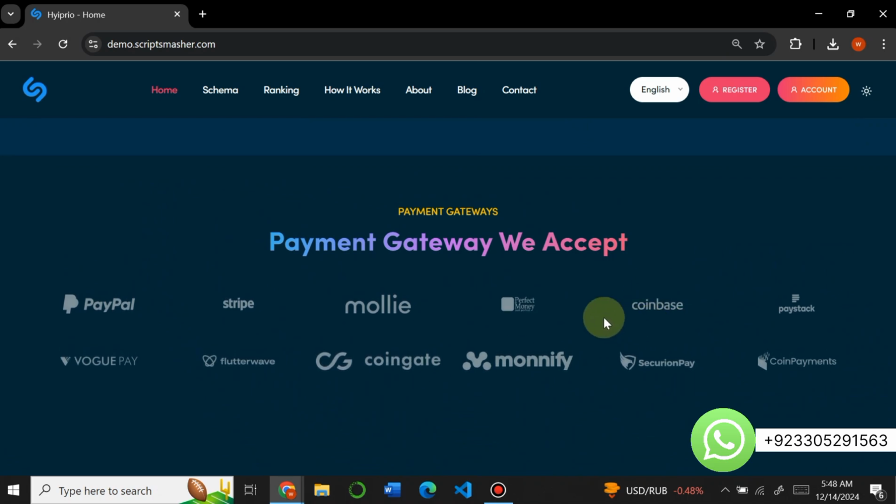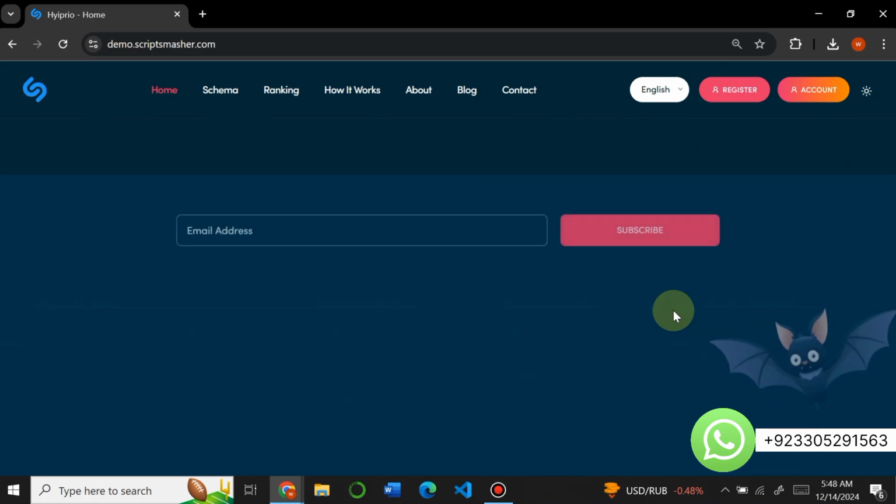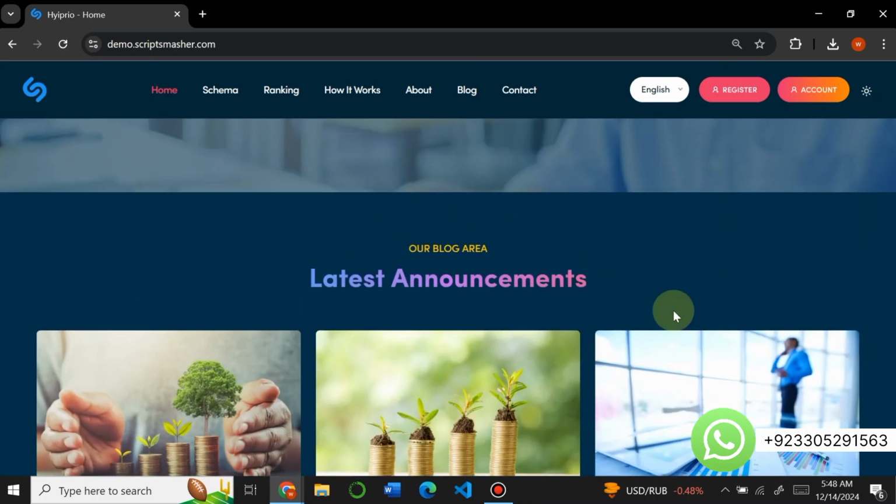Here you will get multiple automatic gateways, and basically the important thing here is you will get both automatic withdraw and automatic deposit on this website. So you will get the gateway for both, so you can use them.